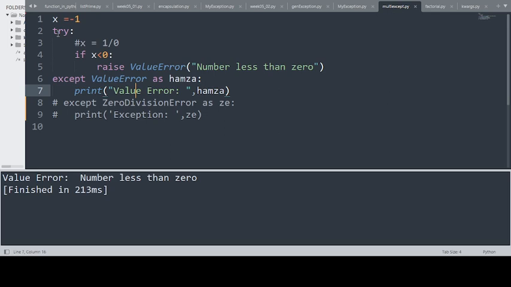If you want to raise an exception by yourself, for example, I have stored -1 in x, and in the try block I say if x is less than 0, raise ValueError, with the message number is less than 0. This would occur because x is -1, so the if should be true. So if this exception is raised, then this except block shall run. I print the value error, whatever the error is. In normal convention we write AE.